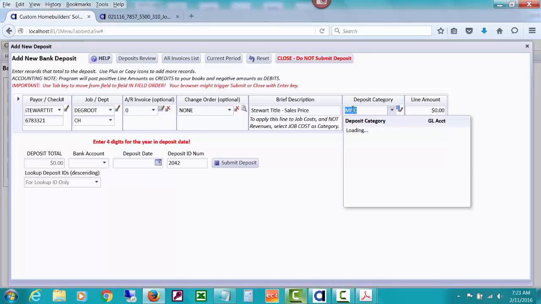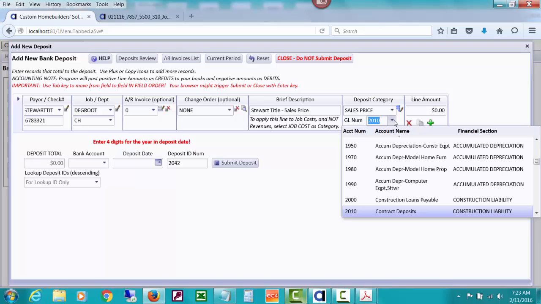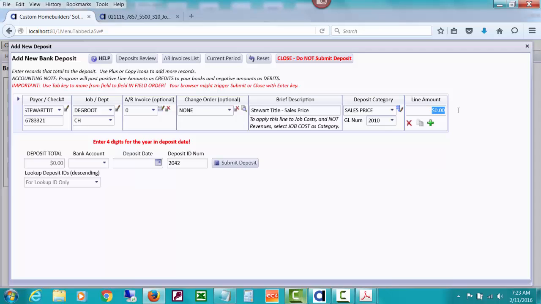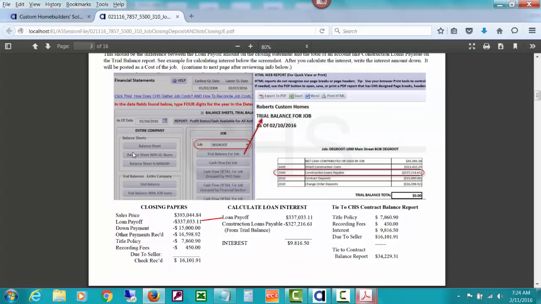But let's select that sales price as our deposit category. And because we set up our deposit categories for the default GL number to be contract deposits, it dropped in for us. And so we're going to put that whole sales price that's on the HUD papers right here, 393,044.84. I had to look at that. You can see that here, 393,044.